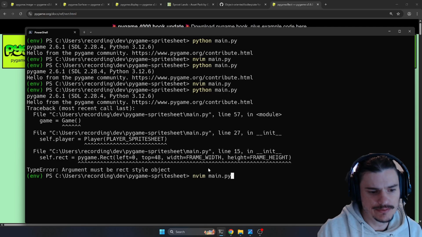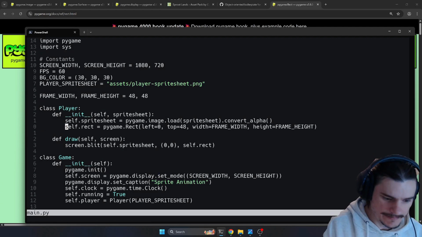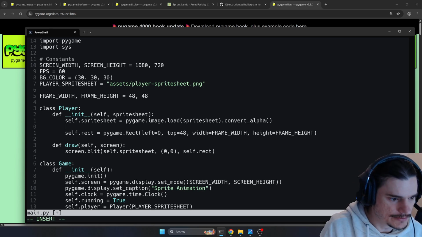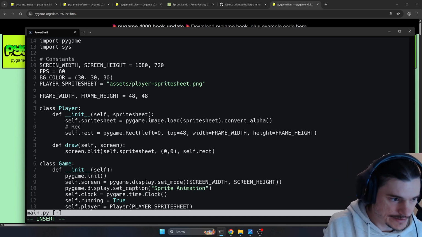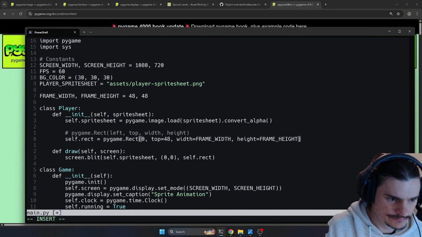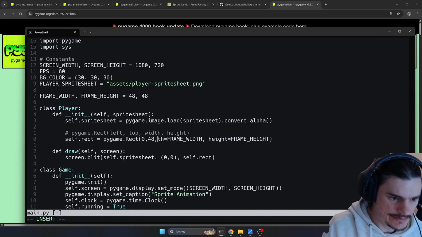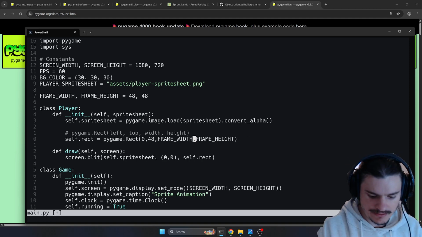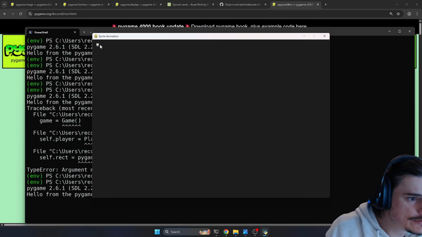Okay, maybe we can't use those names. I'm gonna add it as a comment above then. How do you do a comment in Python? This one, I think. So rect. Okay, so 0, 48, frame width, and then the frame height. Okay, that's better. And looks like it works.